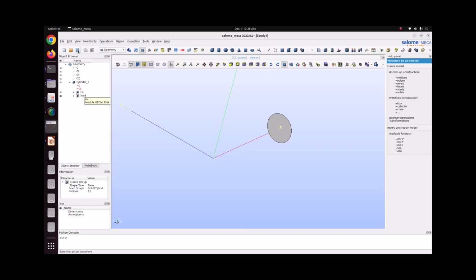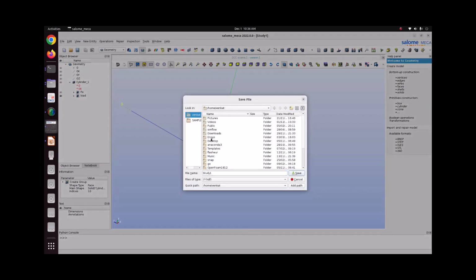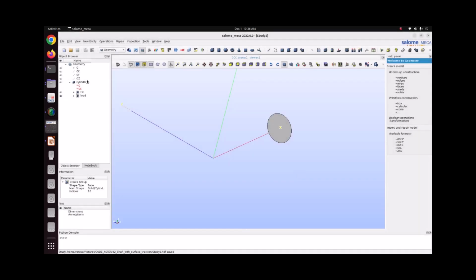Now we'll save this file. Just navigate to the folder where you want to save. I just want to save it in the pictures folder. So this is the shaft with surface traction. As study 1 is already there, I'm just giving another name, study 2. Now we'll go to the mesh module.